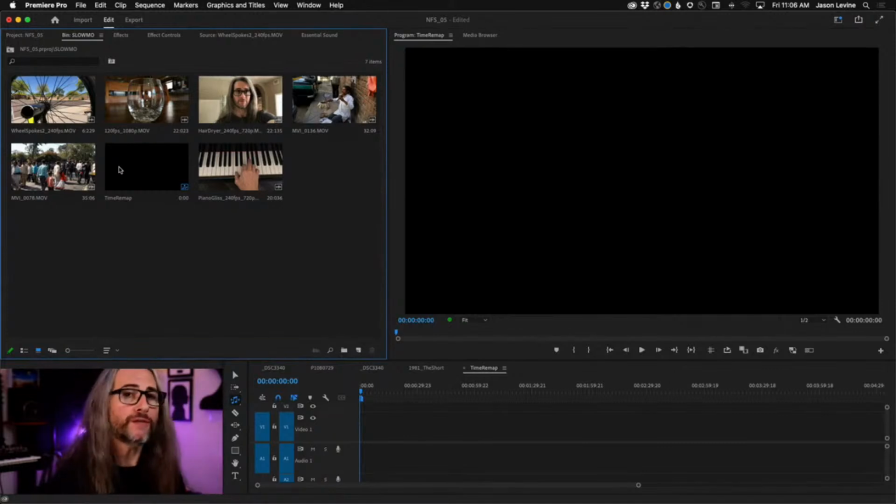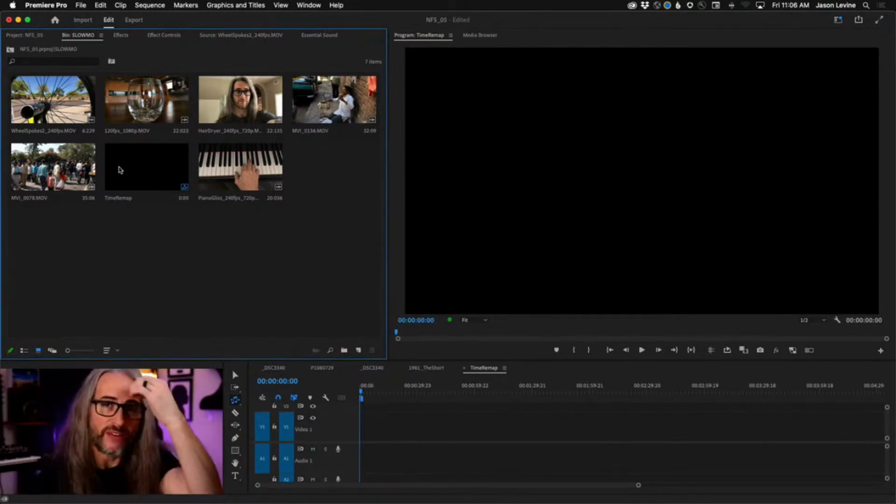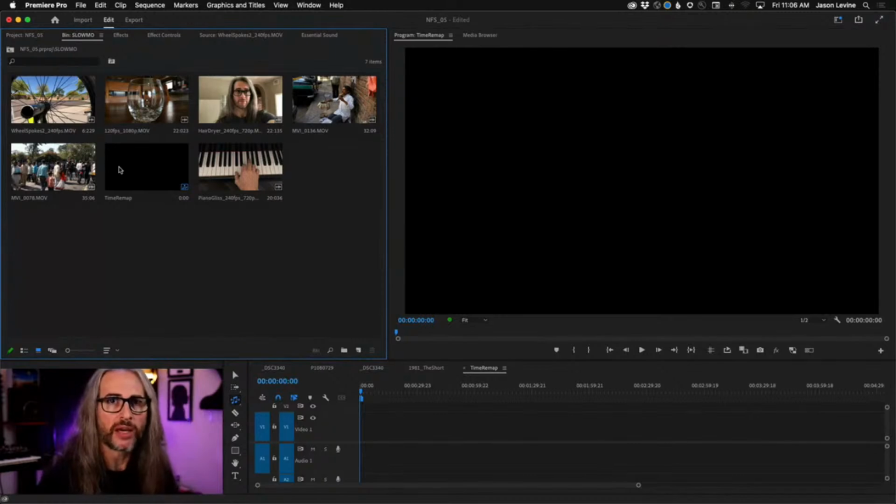And optical flow in particular is using a vector-based pixel-to-pixel slow motion technique. This is something that we've had in After Effects for a long time, right? Formerly, I think it was called pixel motion then.